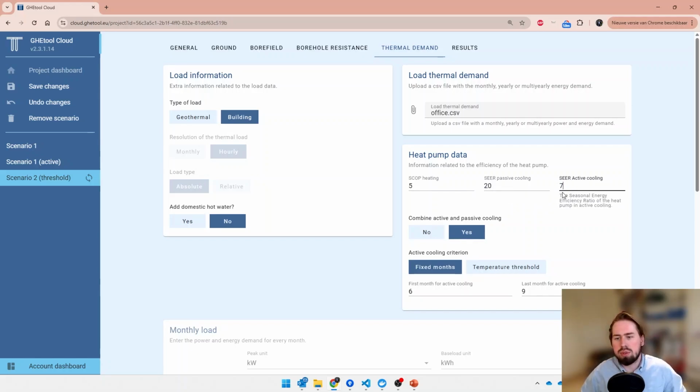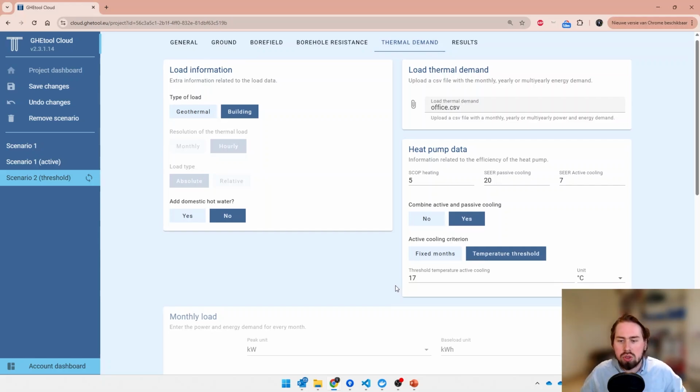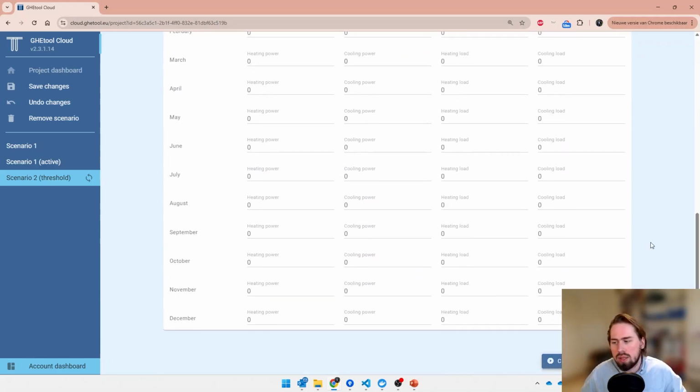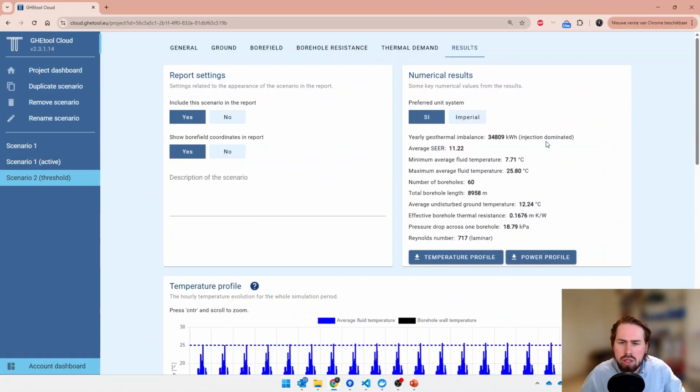Let's use 7 for active cooling and say, well, everything below 17 degrees we can do passively, but once the average temperature crosses the 17 degrees limit, we will switch to active cooling. Let's go ahead and calculate this. And here are the results. So we can see we have an average SEER of 11.